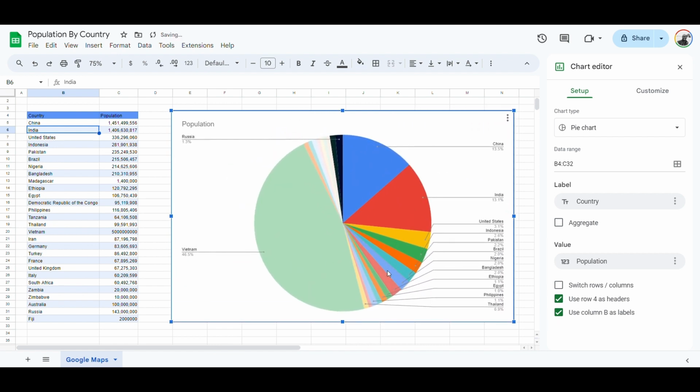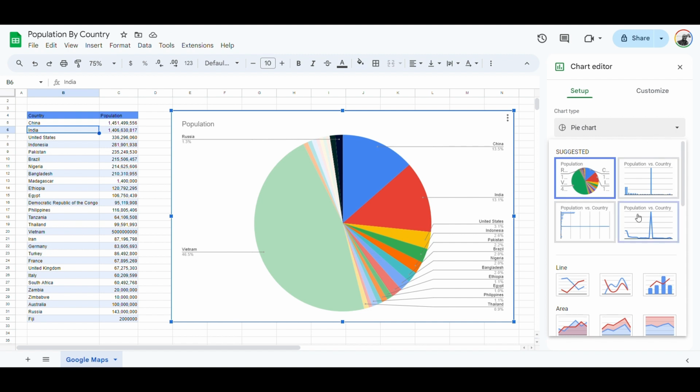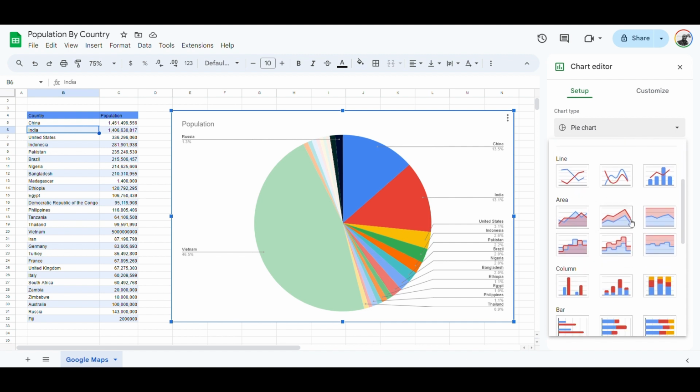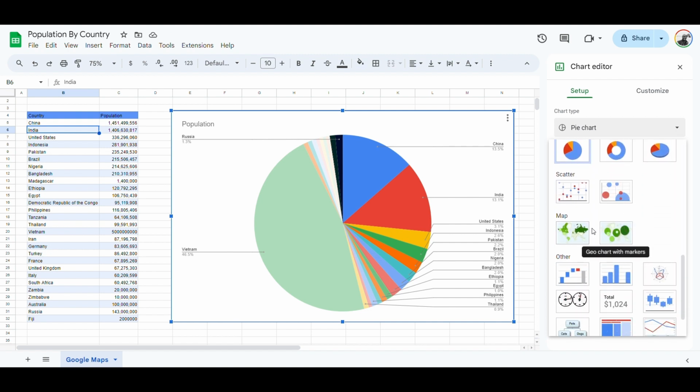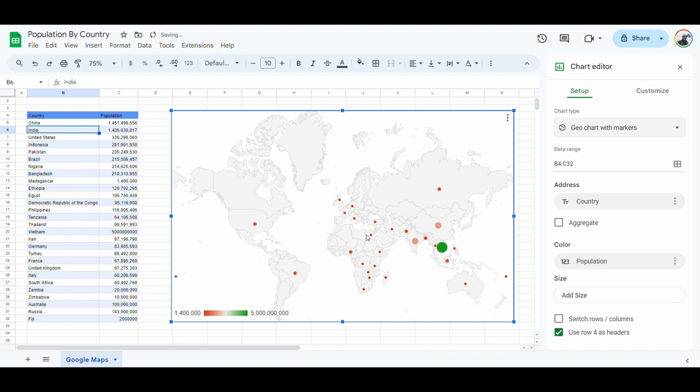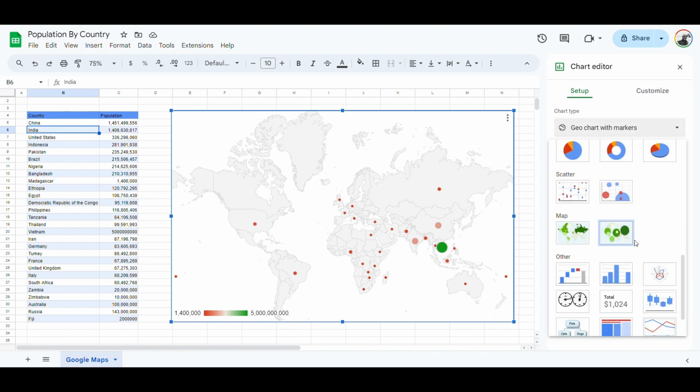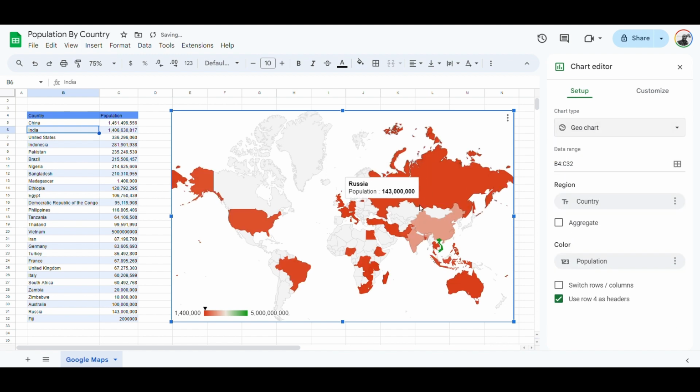And instead we are going to go down under chart type. It's going to bring us back different types of charts we can choose from. But here we got 2 different maps we can choose from. So we go like a geo chart with markers. It's just gonna give us little blobs and stuff like that. So we're gonna say we don't really want that. We want something more visual, more colorful.